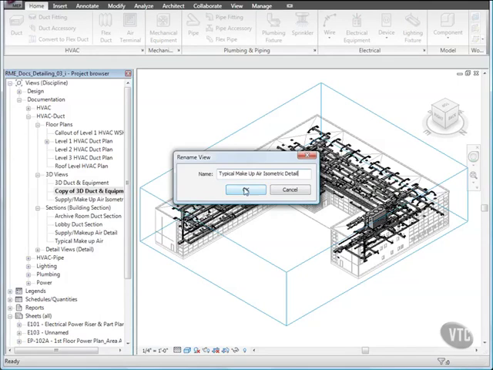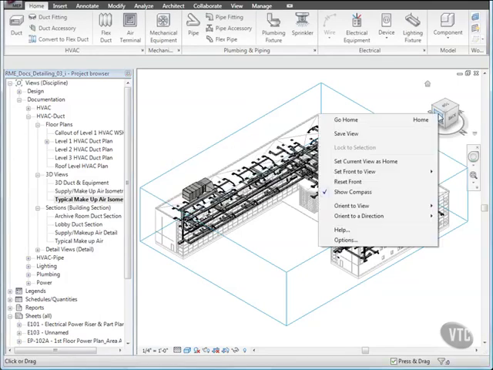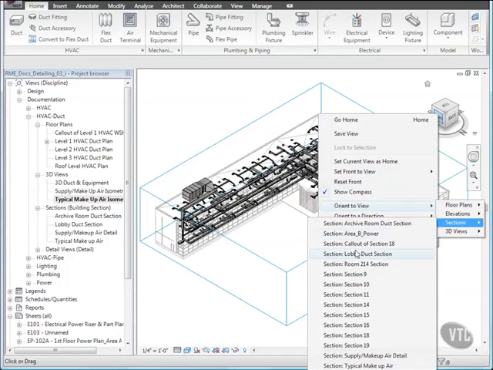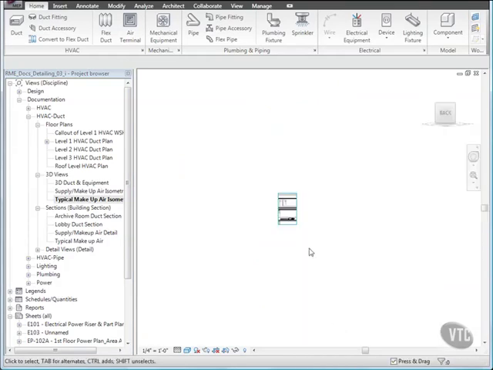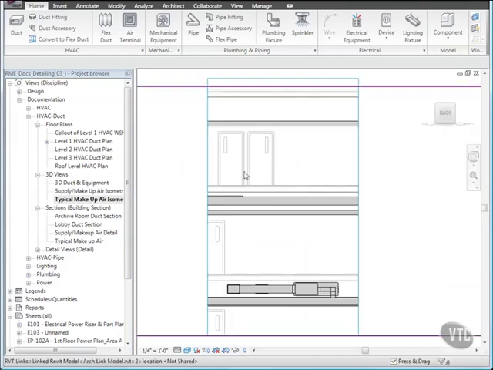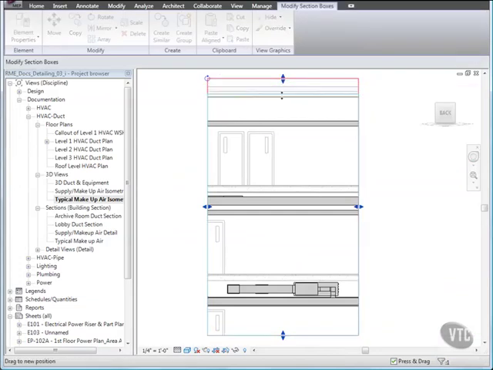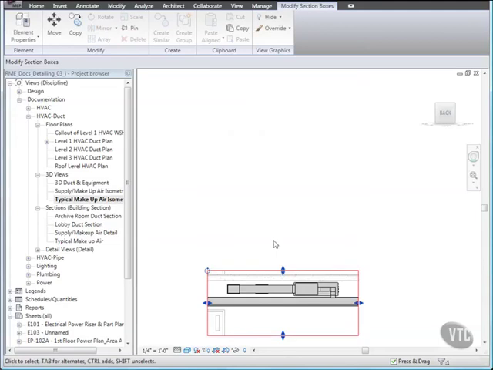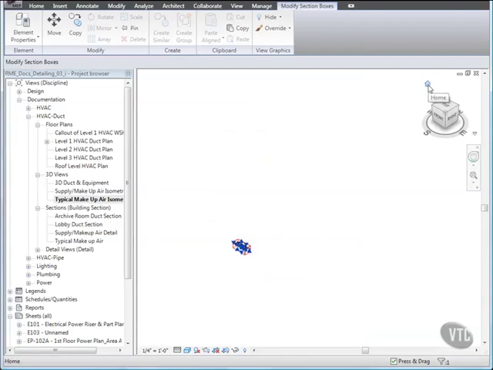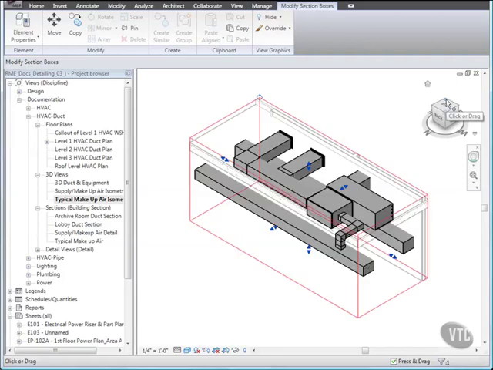and click OK. Right-click the view cube and click Orient to View and then move to Sections and click Typical Makeup Air. Zoom in to view the section and then select the section box and drag the top grip down so that the section includes only the first floor. Then move your cursor over the view cube and click Home, and then click the corner where the top, back, and left sides converge and press Escape.